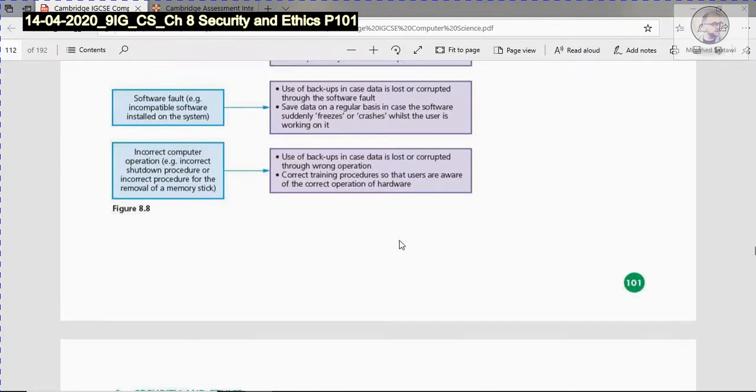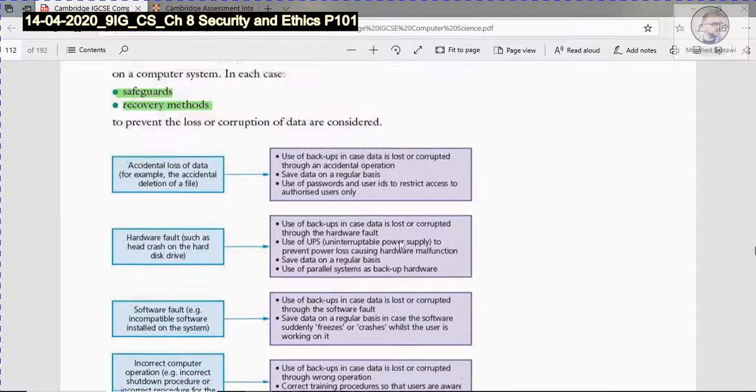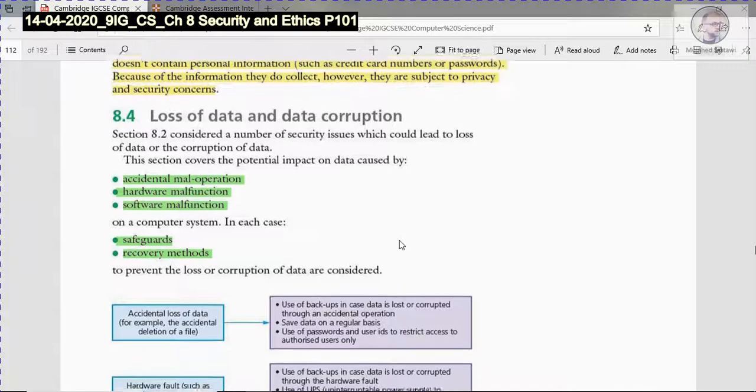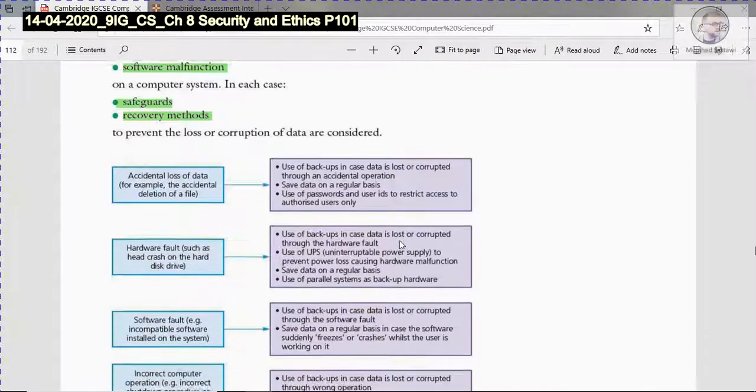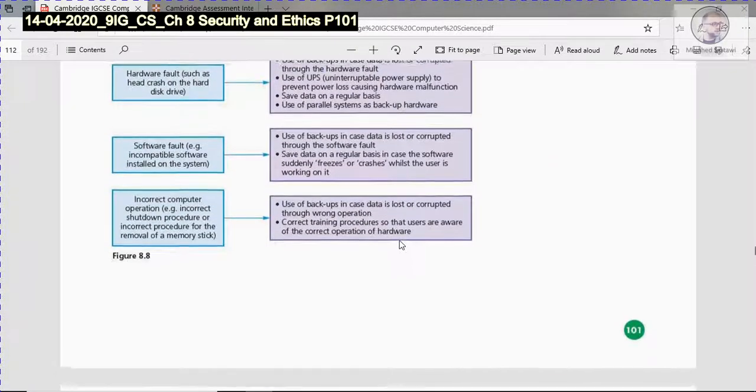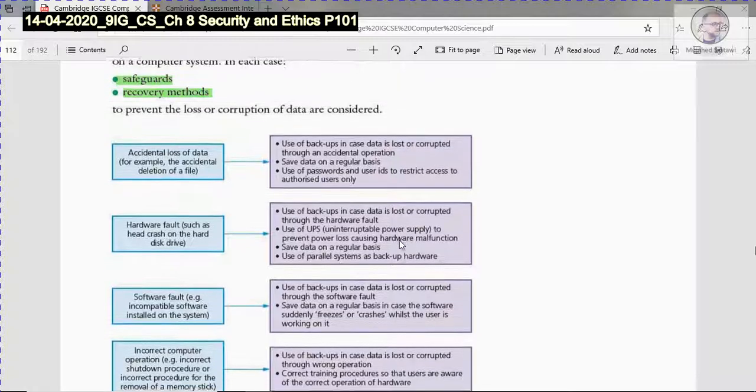So this is all for today's class. I want you guys to go back to page 101 and try to study this diagram again.